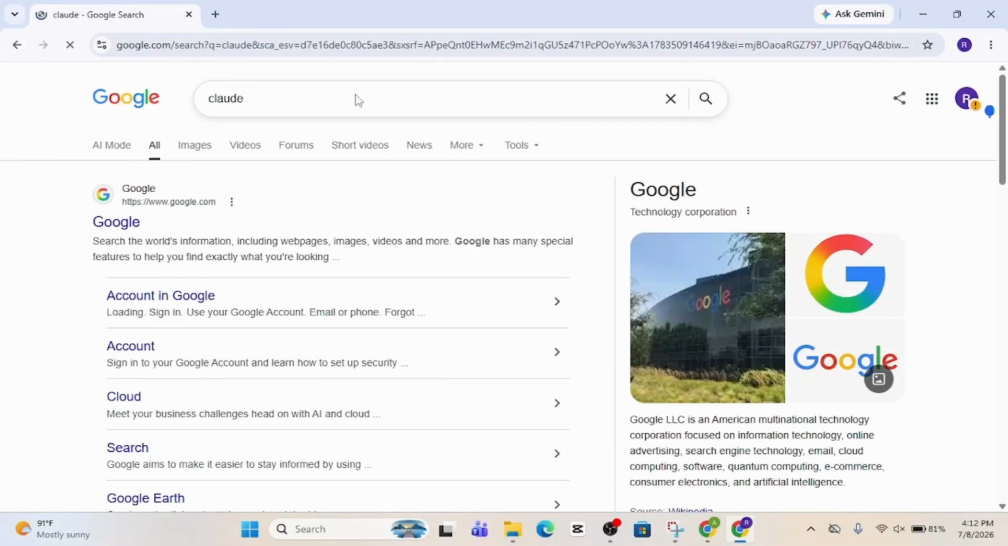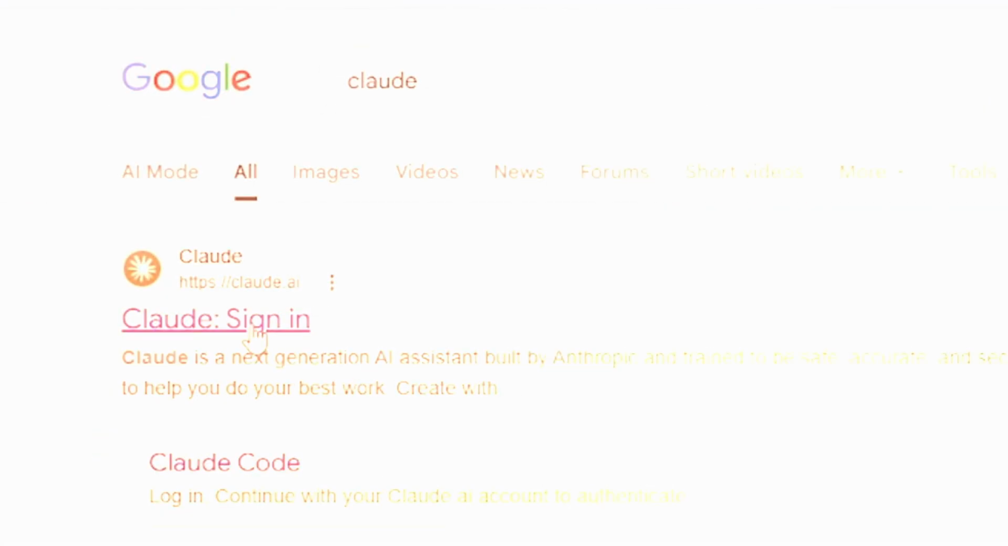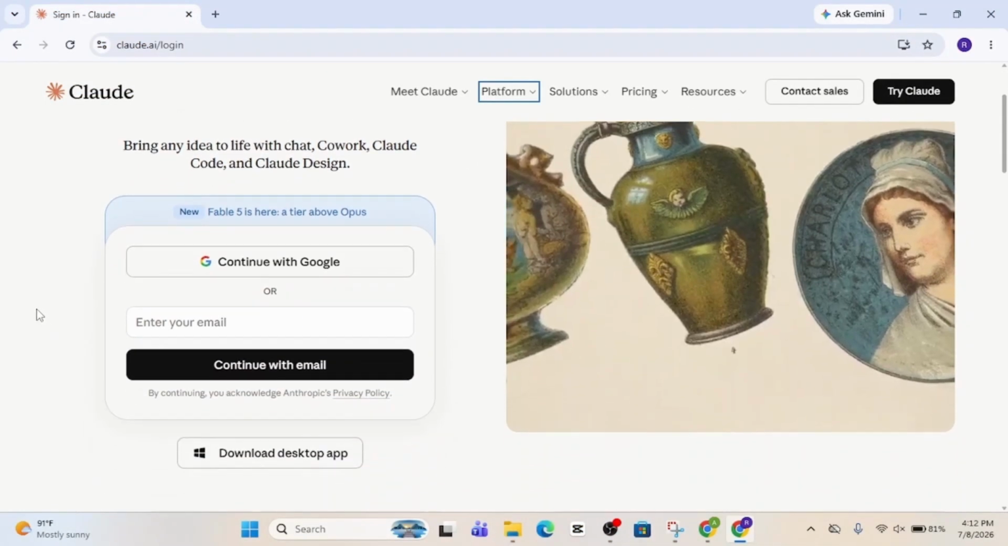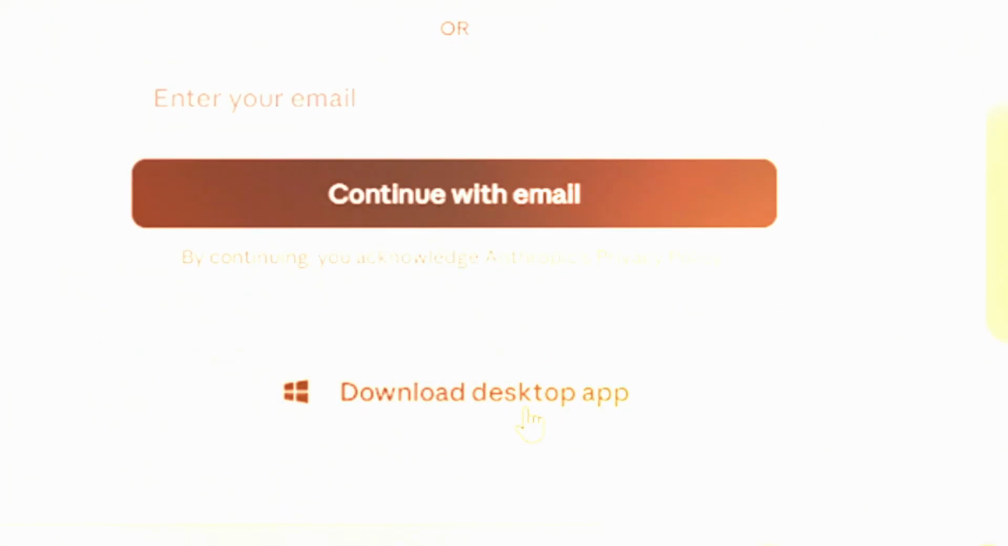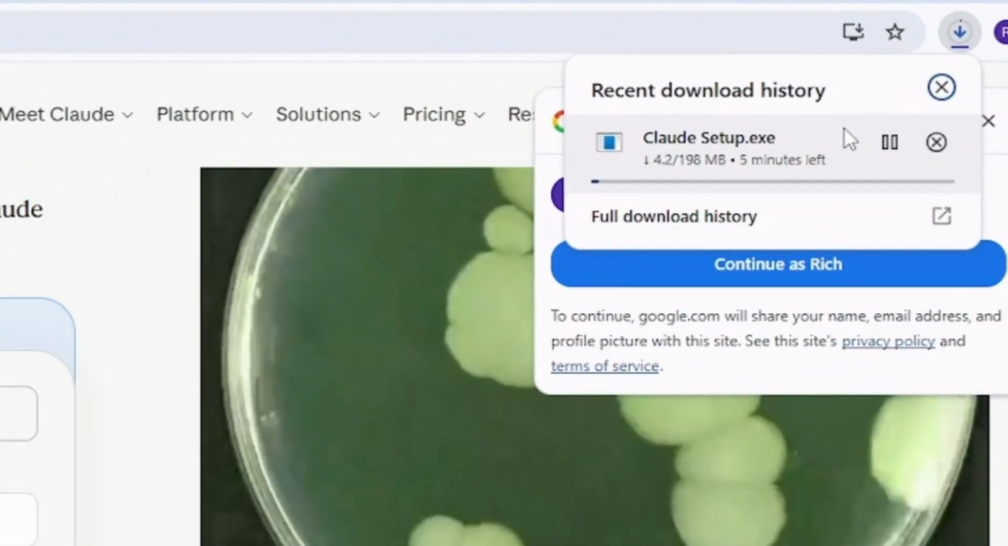Open your preferred web browser and head over to claude.ai. You don't need to log in just yet. Simply scroll all the way to the bottom of the page and click on Download Desktop App. The download will begin automatically in the top right corner.